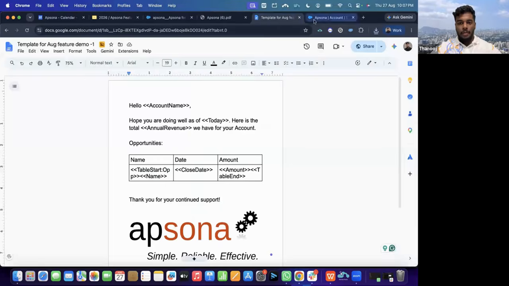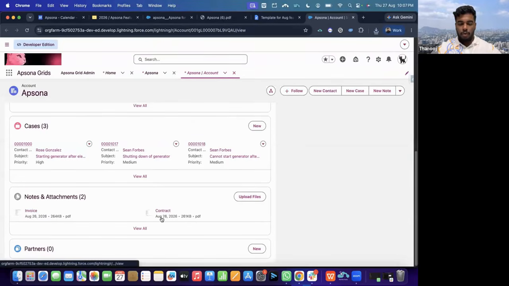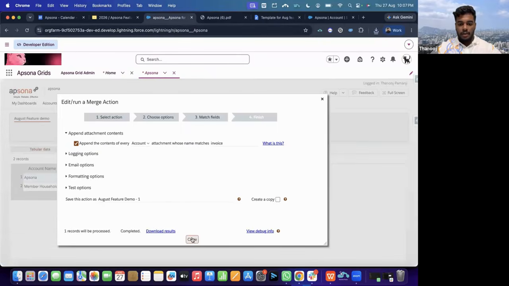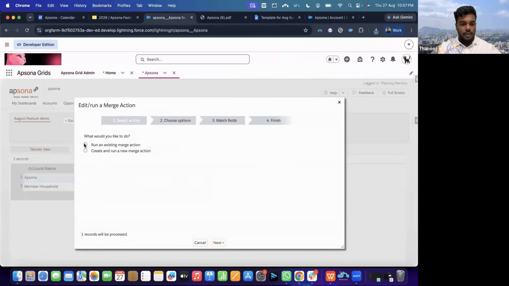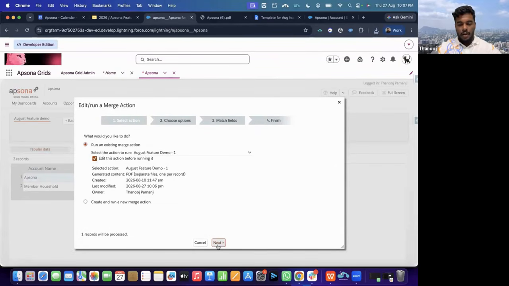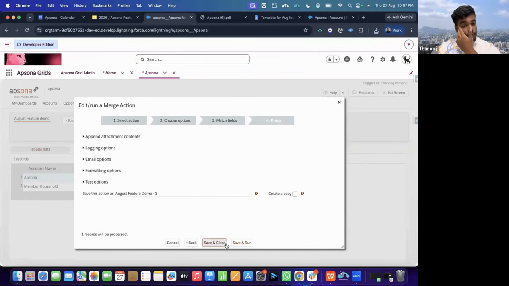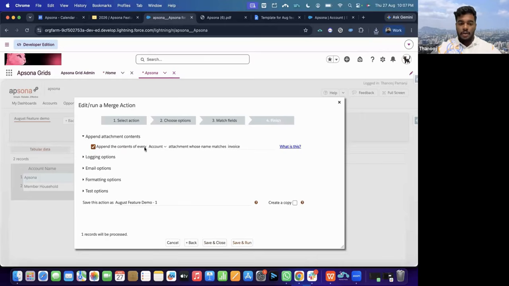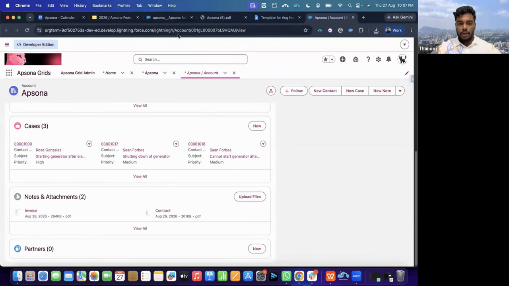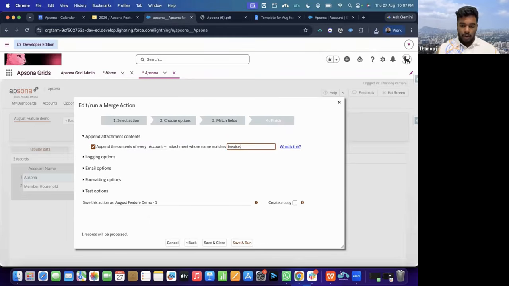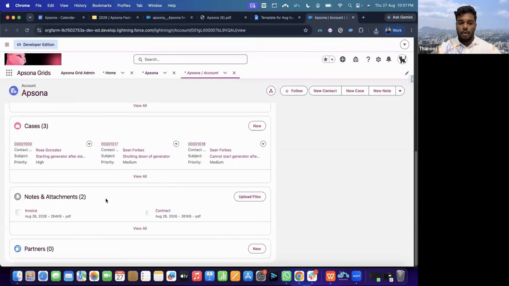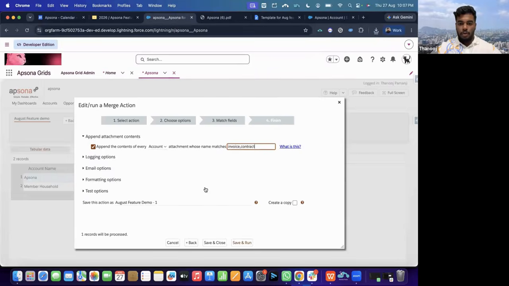If you want to append multiple PDF attachments, so let's say here I have invoice and contract. In the merge action builder, I will again open the same merge action which we ran now, and I will edit it. I will go to the final step again. In the append attachment contents option, if you want to include multiple PDF attachments, we can just take the name of that PDF attachment, place a comma operator, and name the next PDF attachment. So now I'm including both the invoice and contract, the two separate PDF attachment documents. I will just save and run.